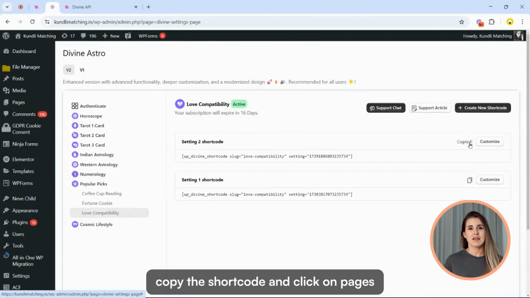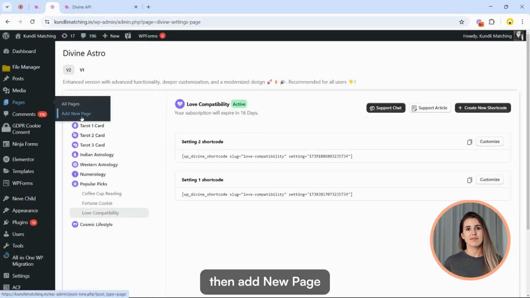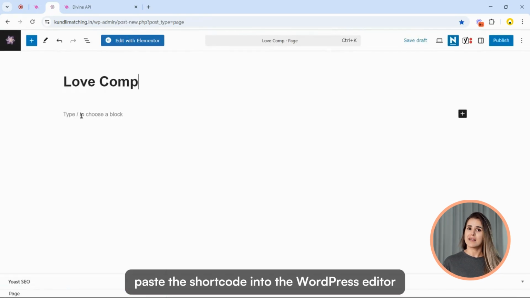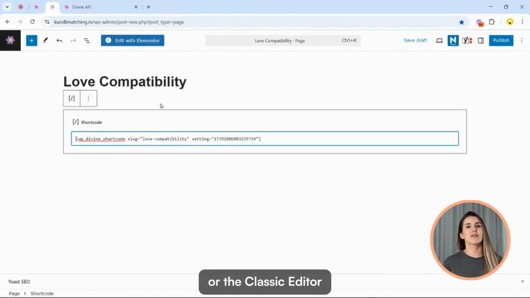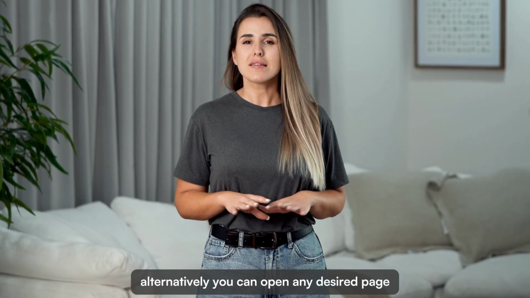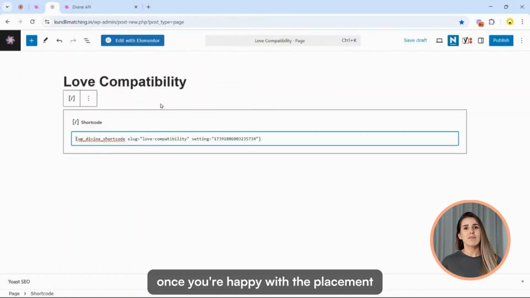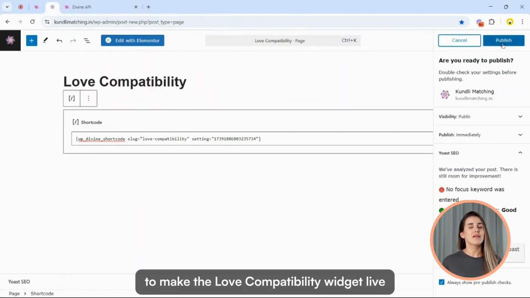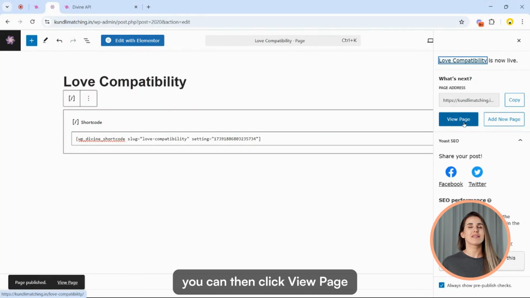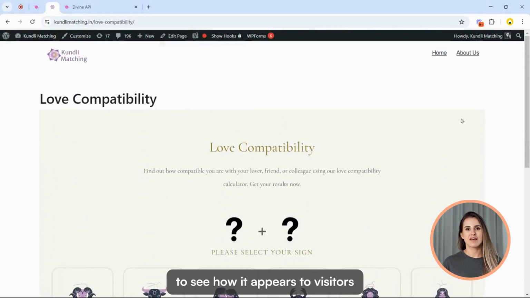Copy the shortcode and click on Pages, then Add New Page. Paste the shortcode into the WordPress editor, whether you're using the block editor or the classic editor. Alternatively, you can open any desired page or post and paste the shortcode where needed. Once you're happy with the placement, click Save or Publish to make the Love Compatibility widget live. You can then click View Page to see how it appears to visitors.